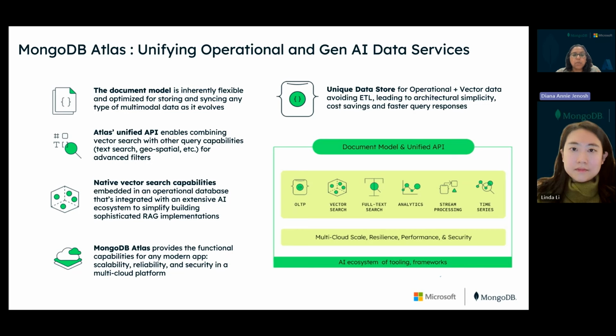MongoDB Atlas provides for best-in-class native vector search capability, which was also recognized in a Retool survey as the one with the highest NPS score. Finally, MongoDB Atlas inherently provides for functional capabilities required for any modern app, which includes generative AI applications, obviously, which is scalability, reliability, and security, all in a multi-cloud fashion.